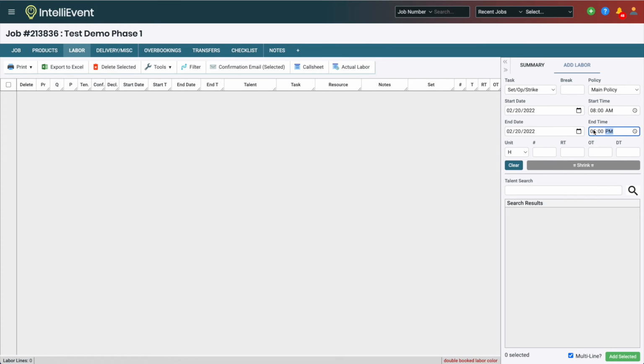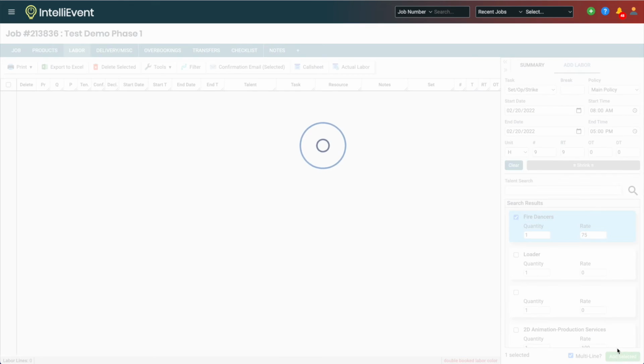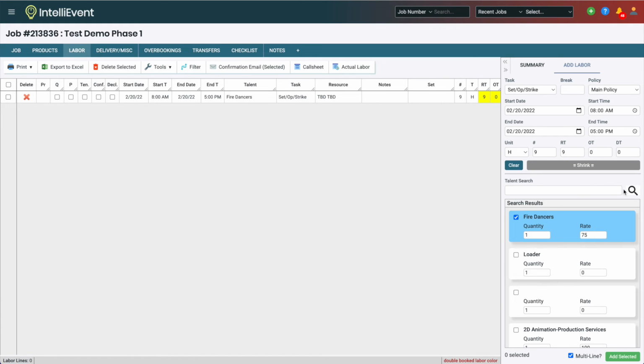And then I can come in, maybe my end time is 5 p.m. I've got my time and a half, my double pay, all based on my labor policies. And then I can search for whatever it is I need. So if you need a fire dancer, I can come in, I can see that. If I want to clear out the search, I can clear out the search. If I want to see my audio techs, I can come in and do that like so and drop those in.